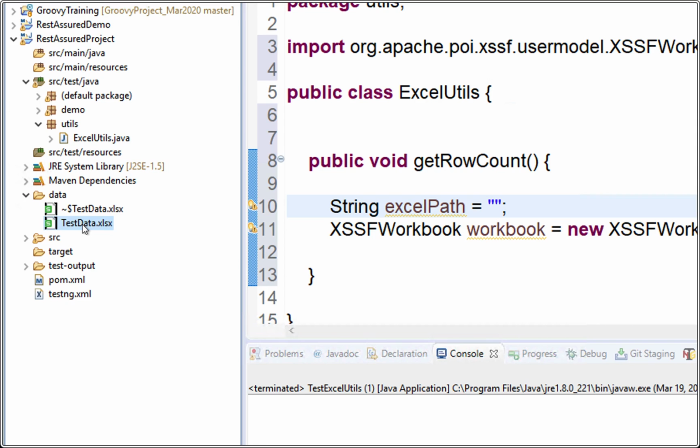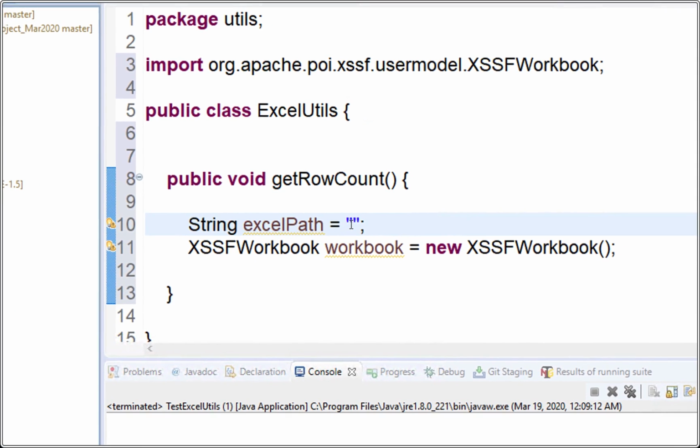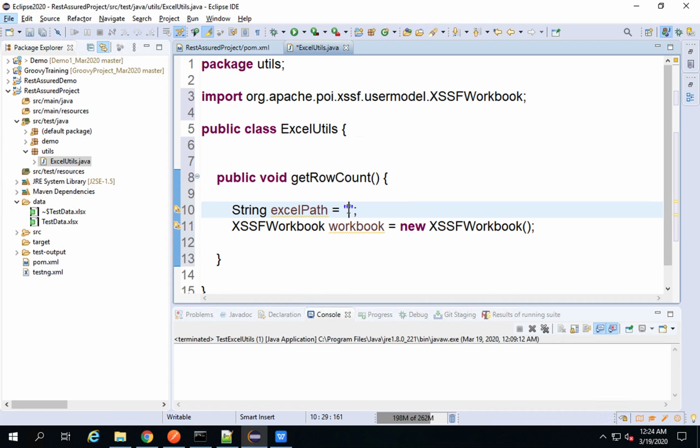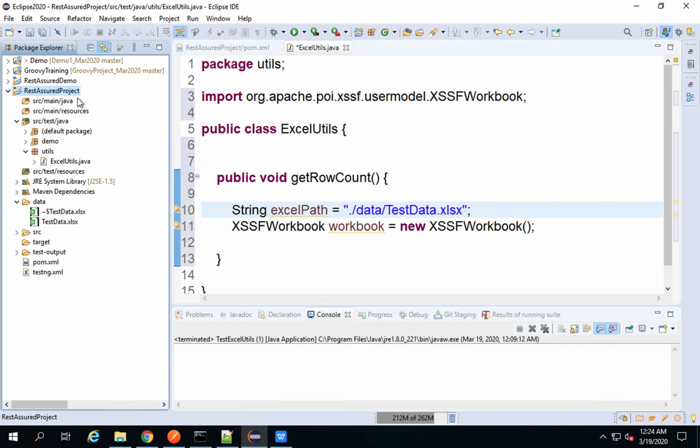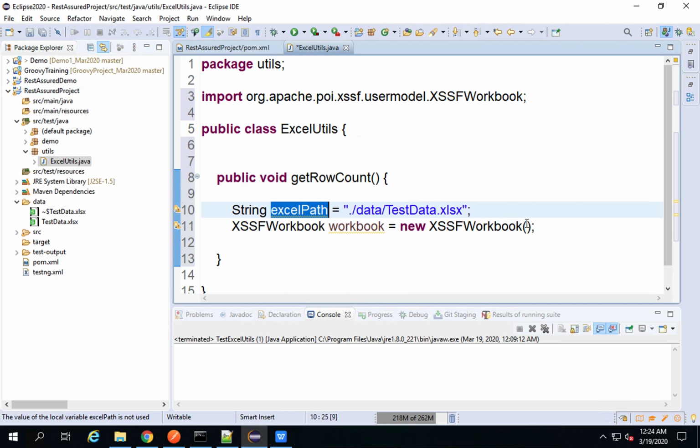Now the good thing by having the file within the project is I can now directly say here dot and forward slash, dot and forward slash, and the relative path, that is data and test data dot xlsx. So this is the relative path from the project location or the project folder. So I can directly give this, and then this Excel path I will provide it here in this bracket, and here I'm getting some error.